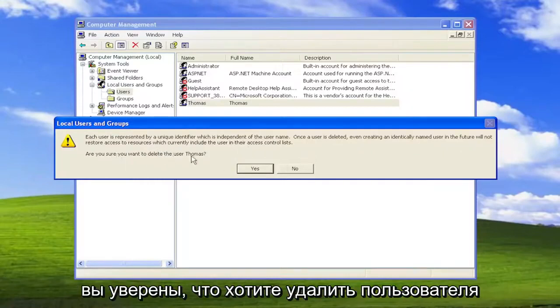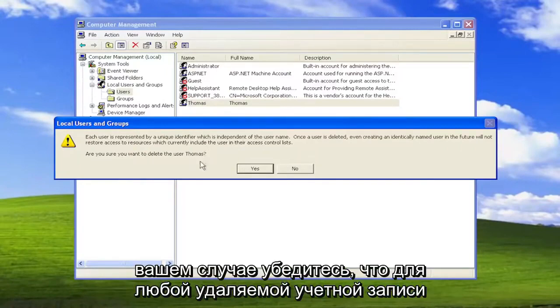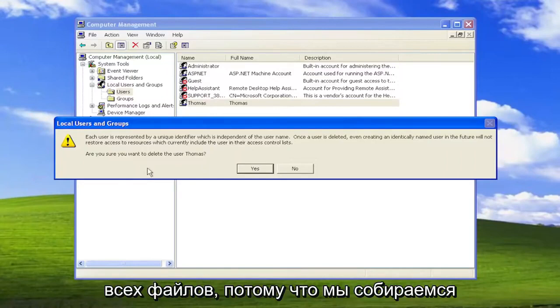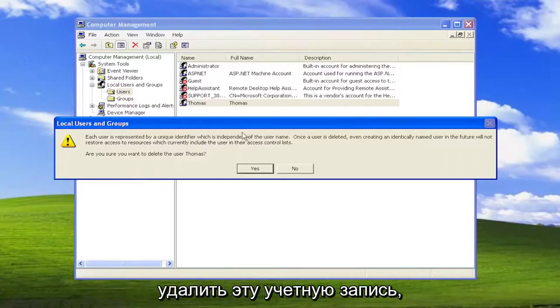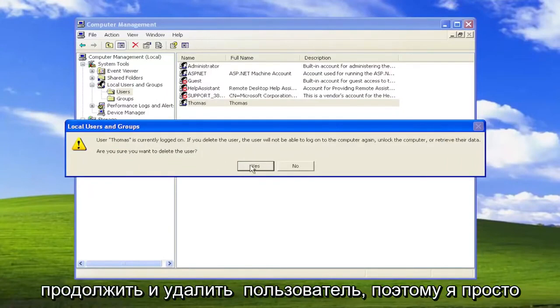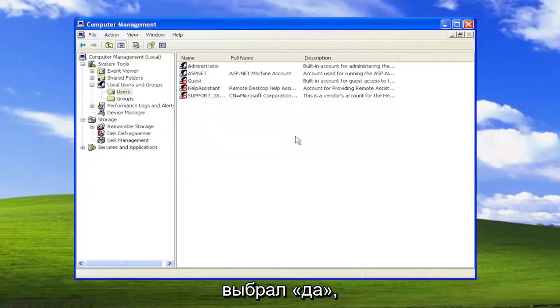Are you sure you want to delete the user Thomas, or whatever name it might be in your case? Make sure whatever account you're deleting has been backed up of all of the files because we're going to be deleting this account. So go ahead and select yes. It's going to confirm if you want to go ahead and delete the user. So I just selected yes.